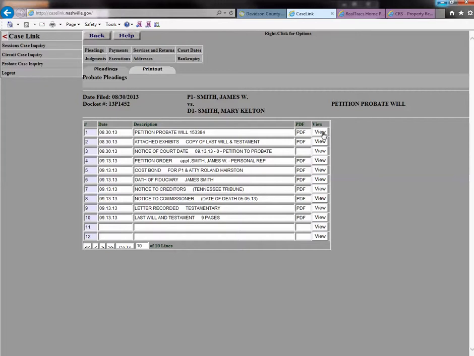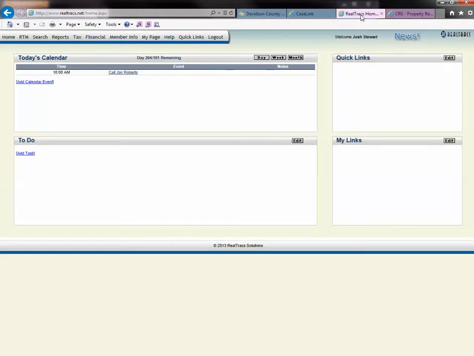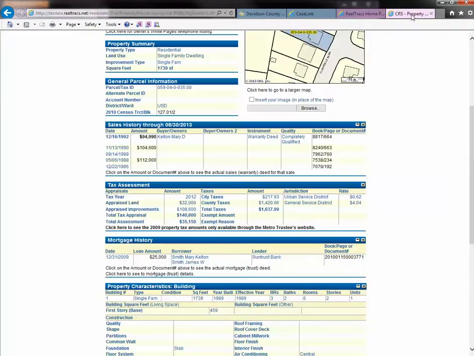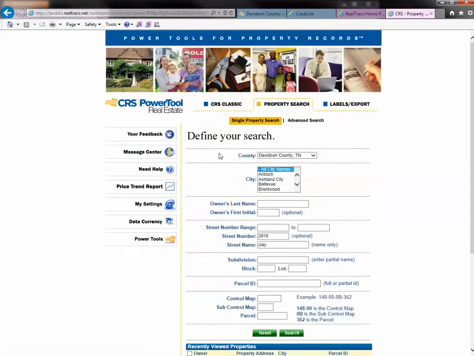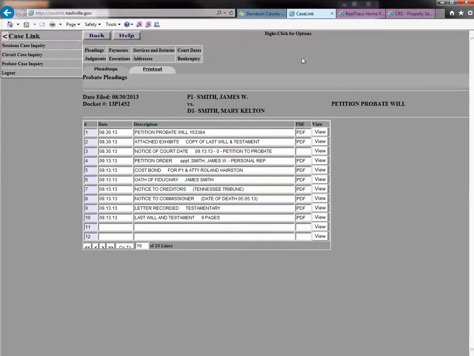The next thing you're going to want to do, one of the few things anyways, you can go ahead and go to realtrax.com, log in, then go to CRS tax system, and that's going to pull up your property search. That way we are going to see if the person who was deceased and passed away had a property, because if they had a property, then we're going to know that we need to send them a letter to see if they're thinking about selling it.